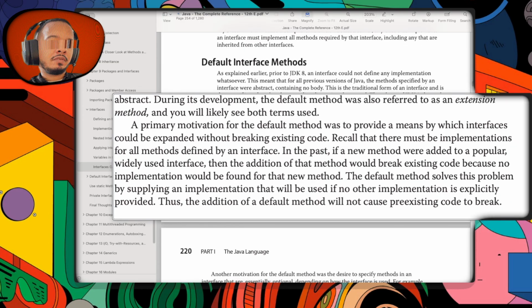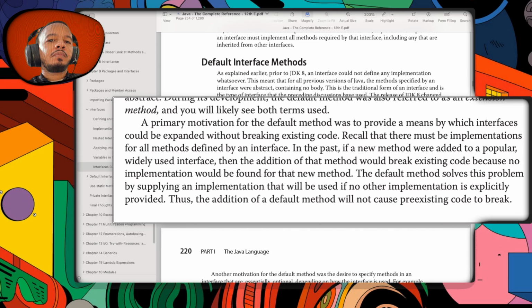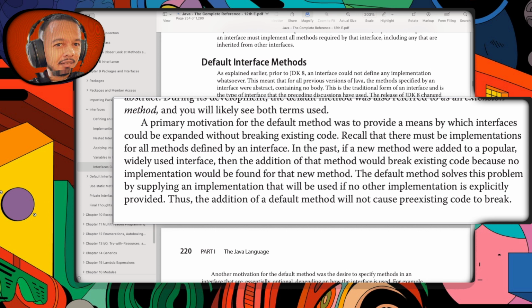The primary motivation for the default method was to provide a means by which interfaces could be expanded without breaking existing code. Recall that there must be implementations for all methods defined by an interface. In the past, if a new method were added to a popular, widely used interface, then the addition of that method would break existing code because no implementation would be found for that new method. Wow, now I get it.